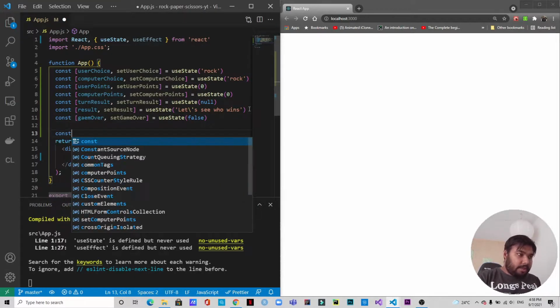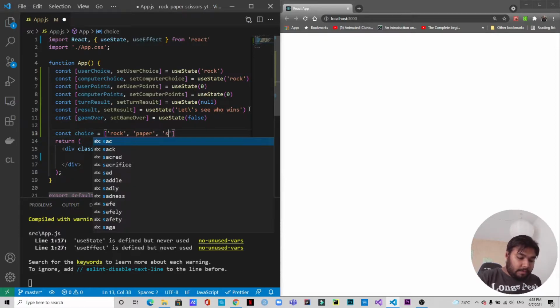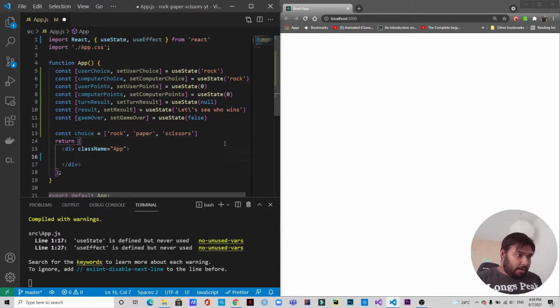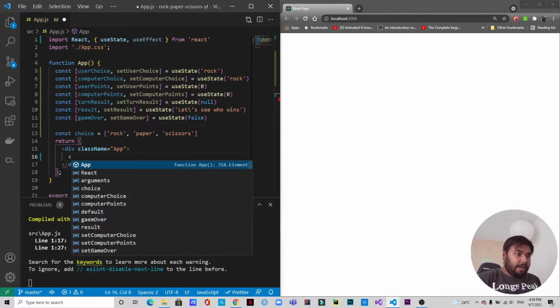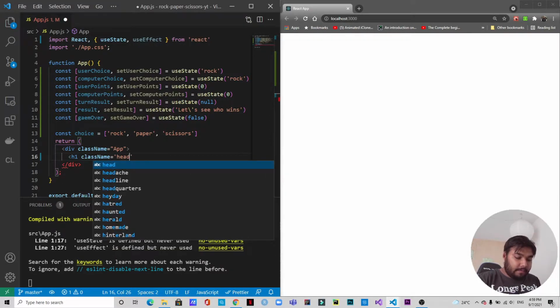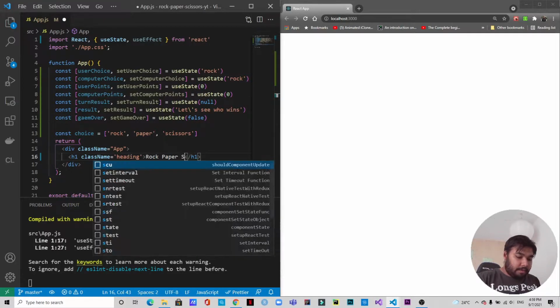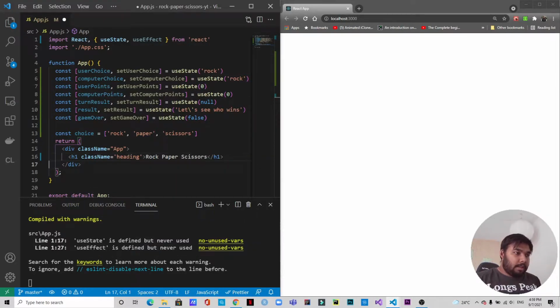Okay, so now let's have the choices. So const choice. Let's have a list of either rock, paper, scissors. Okay, now let's come inside this div and let's create the elements. At first we will have a heading, and let's go for a class name as heading. Inside that we will be writing rock, paper, scissors.